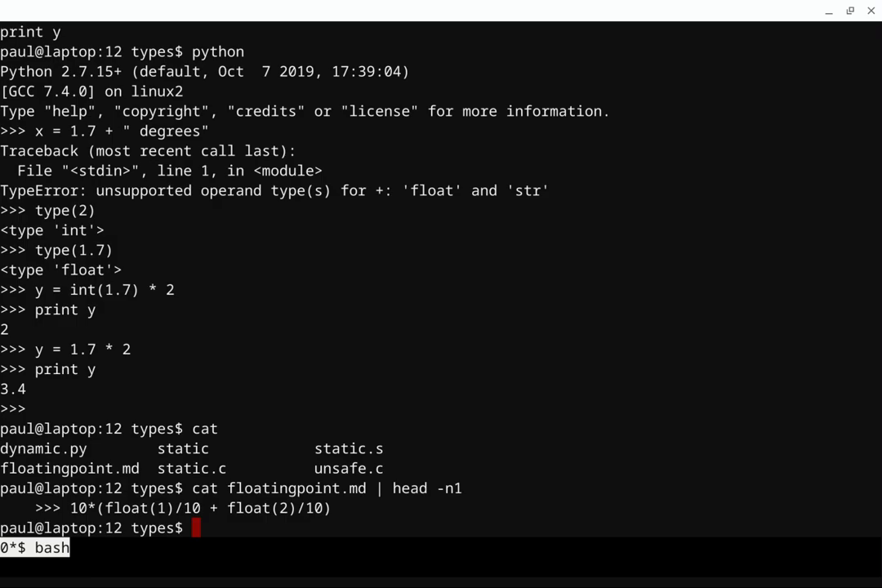Okay, so to reveal this same point, that there are different operations for floating point and integer arithmetic, take a look at this program here, and let's take some guesses as to what will be output when we run this. So I've got 1 over 10 plus 2 over 10. I add those together, then I multiply by 10.